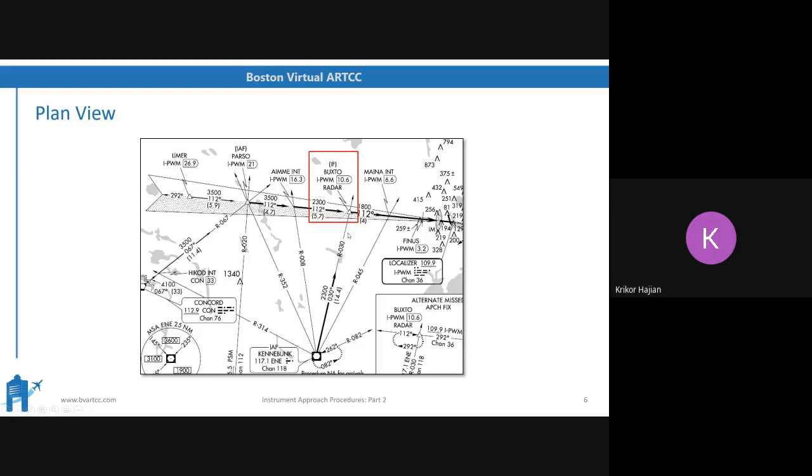So that 030 radial would take us to Buckstow, which is an intermediate fix that symbolizes the start of the intermediate segment of the approach procedure. Again, there's a whole bunch of information here: intermediate fix, Buckstow, and it can be identified by being on the localizer, IPWM, at 10.6 DME. That's, again, that box symbolizes DME.